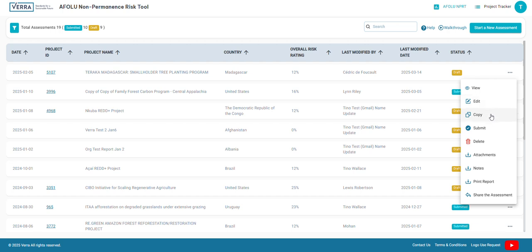You can copy an assessment, and basically that just makes another copy of the assessment. If you want to try changing different options, you can just make a copy of it. Submitting. Once you're done filling everything out, you can go ahead and submit this. Delete, of course. If you want to totally get rid of an assessment, you can delete it. Attachments download. This downloads all the attachments that were uploaded to a particular report.